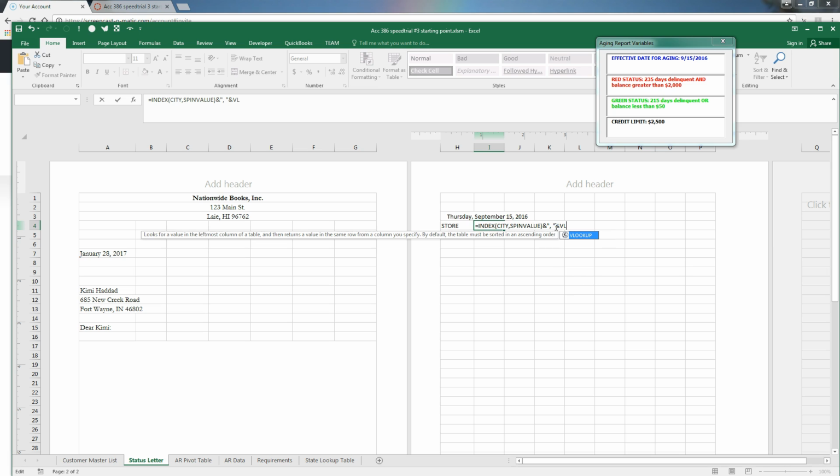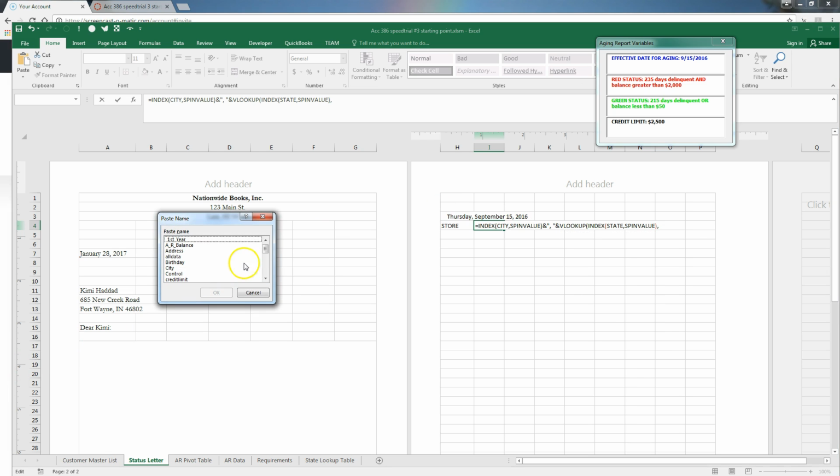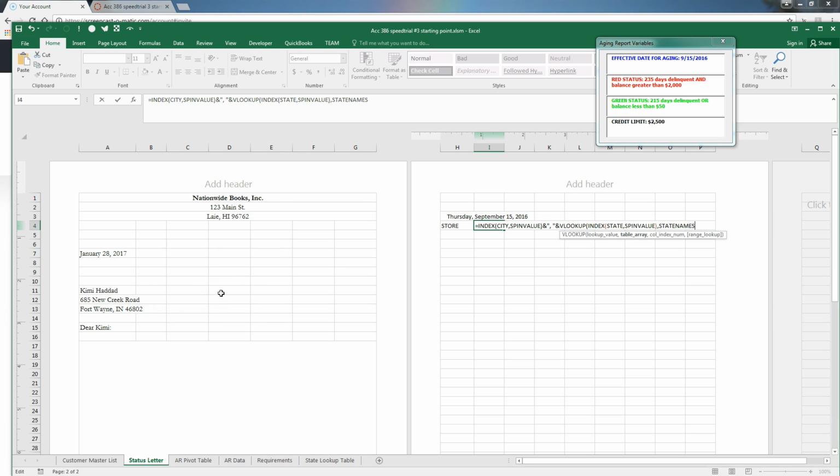So the state is a VLOOKUP of your two-state abbreviation. And the table array, I already named it. It's already there waiting for you. It's called state names. The answer is going to be in the second column. It's going to be an exact match operation. So we'll hit false. So now I can just say store, and it'll say Fort Wayne, Indiana.